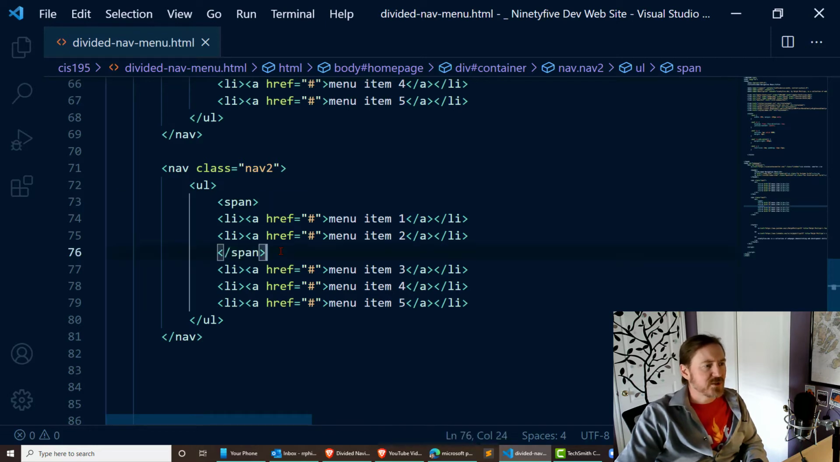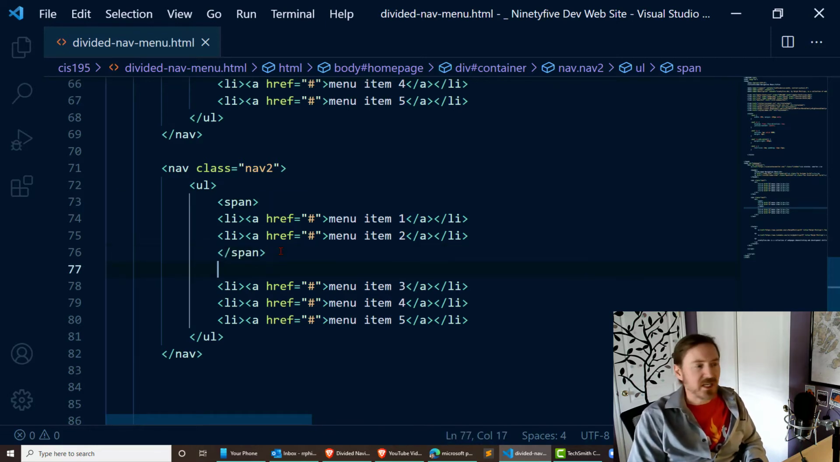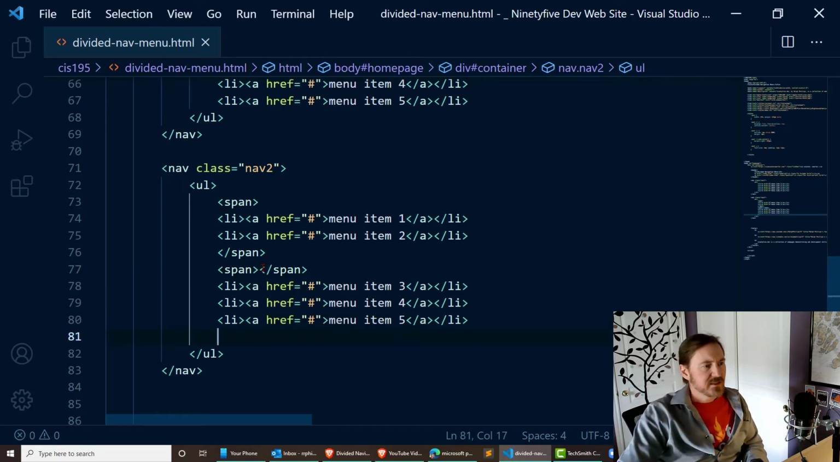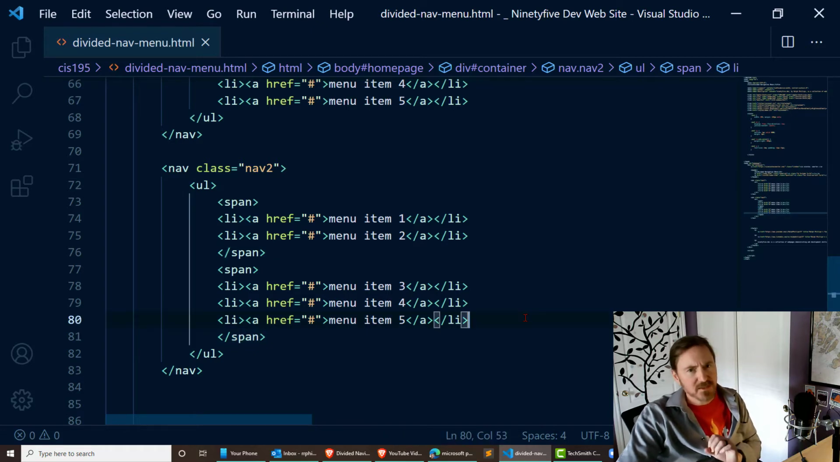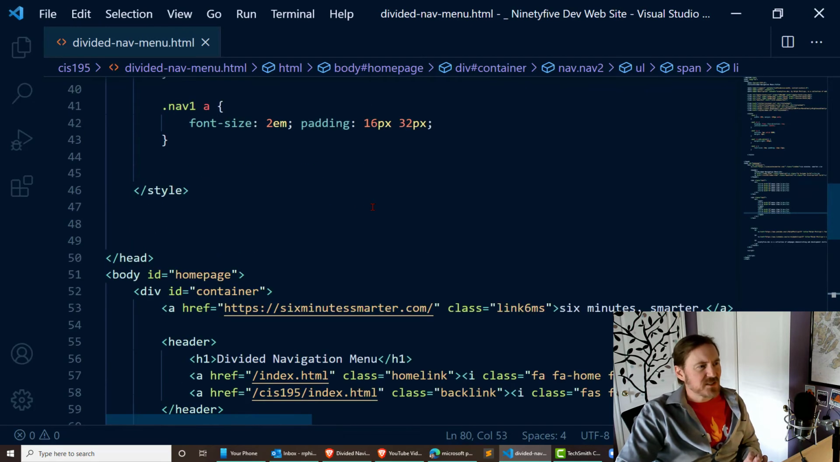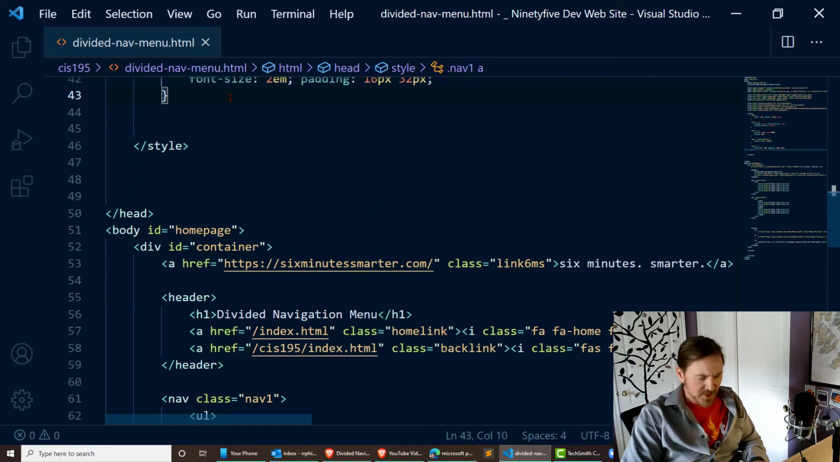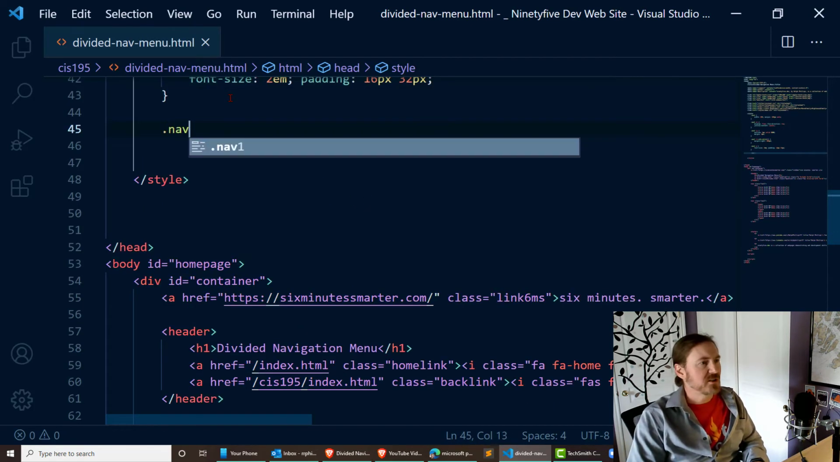enclose the first set of 2 menu items and the second set of 3 menu items in their own sets of spans. Now that I've got that, my CSS could be similar, but let's try this. I'm going to go ahead and do this kind of starting from scratch here.